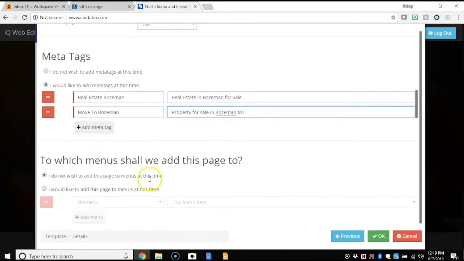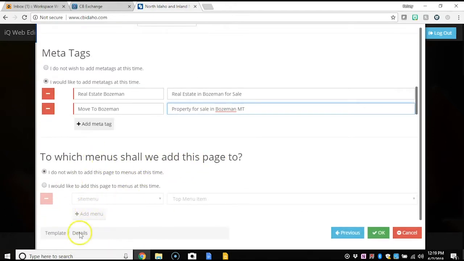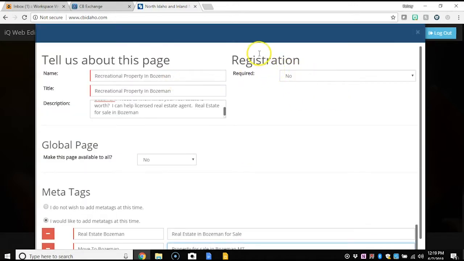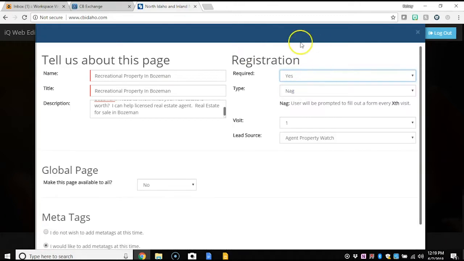Down below that, do you want to add this to menus? No, you don't. You only want this page to be found from your advertising. The next piece is registration. Yes, you want registration to be required. You are paying for advertising. Why would you not want people to register?